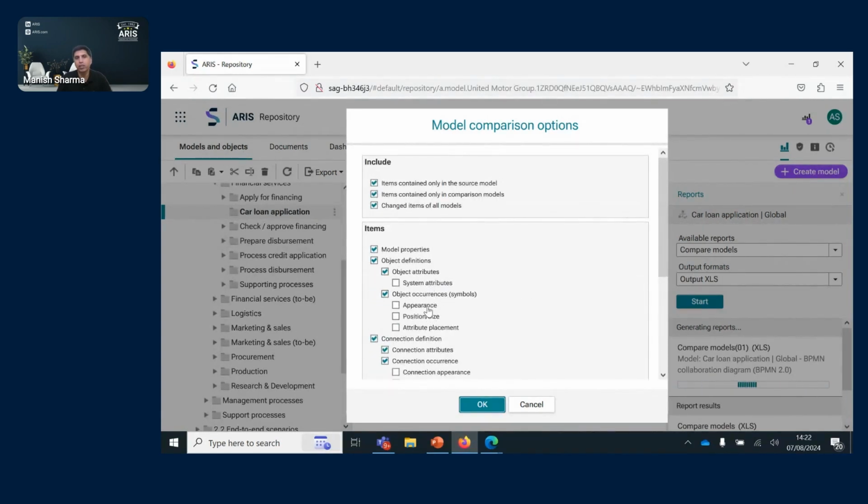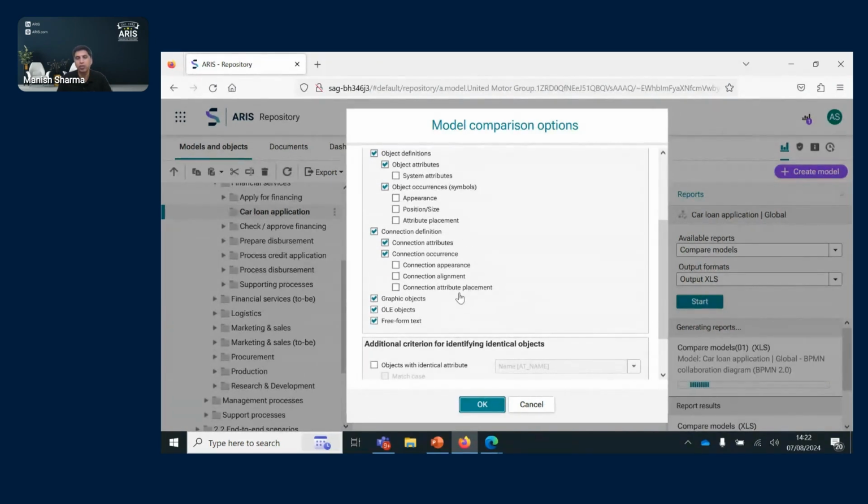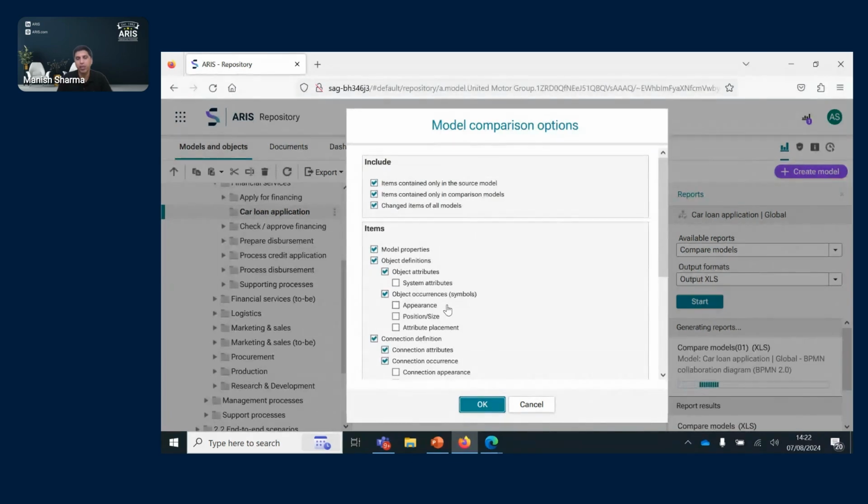You can compare positions of the objects if they're moved. You can compare the system attributes. If you change the attributes, you can compare the alignment of connections and stuff. So there are a lot of things that you can compare here.